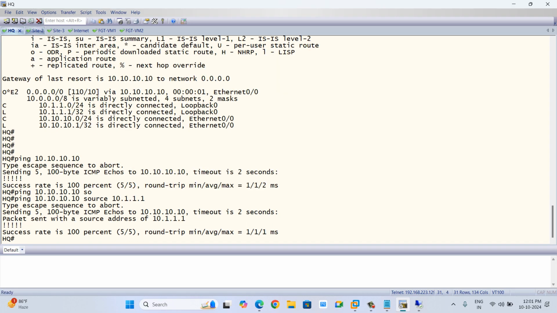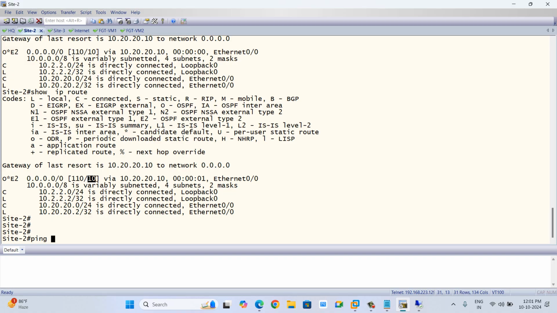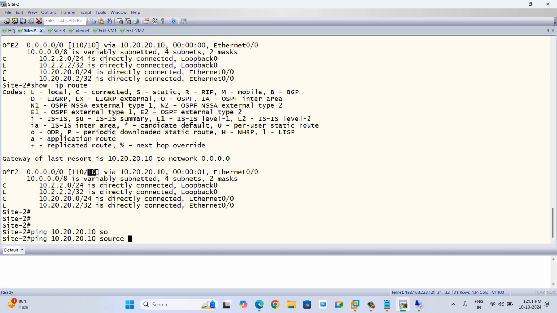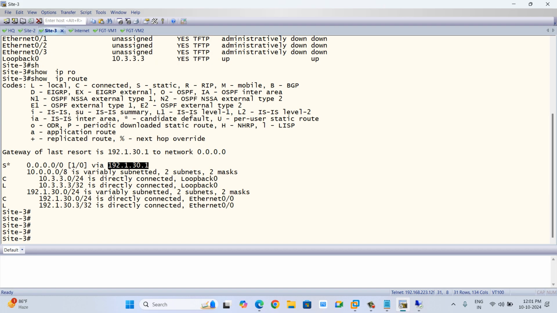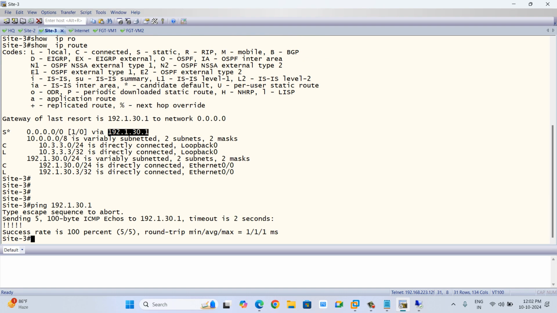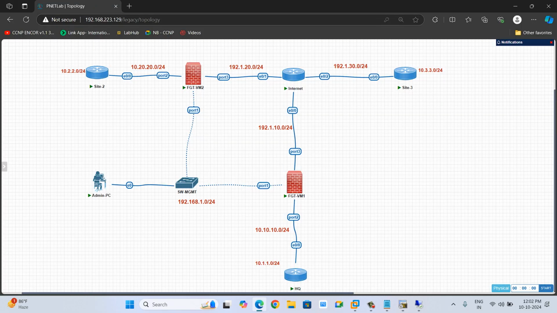Let's go to site 2. Ping 10.20.20.10 with source 10.2.2.2. It's able to ping. That's good. Site 3: I will just ping its default gateway. I'm able to ping. That's all. So they are able to reach each other. They are reachable, and this is reachable to the internet. And from the FortiGate firewall, am I reachable?